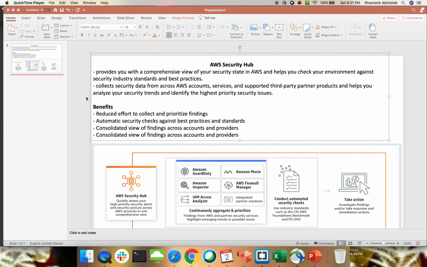It collects the security data across AWS accounts. So this is not confined to one AWS account. It collects the data from different AWS accounts, services, and supported third-party partner products as well, which helps us to analyze security trends and identify the highest priority security issues.